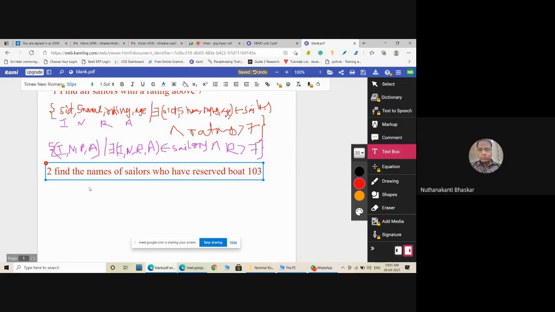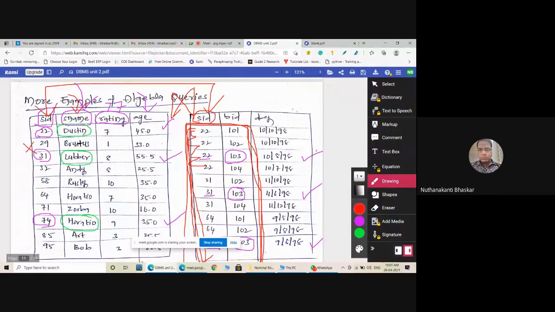So can anyone tell the answer? You can take these parameters I, N, R, A. When you want to find the names of sailors who have reserved both number 1 or 2, how many relations are going to be involved here? Two relations. What are those? Sailors and reserves.